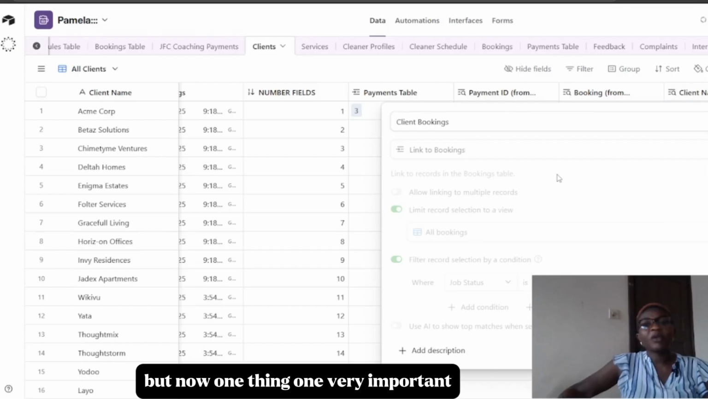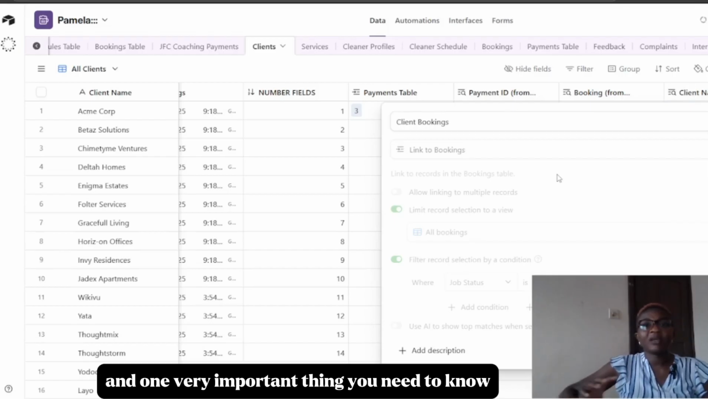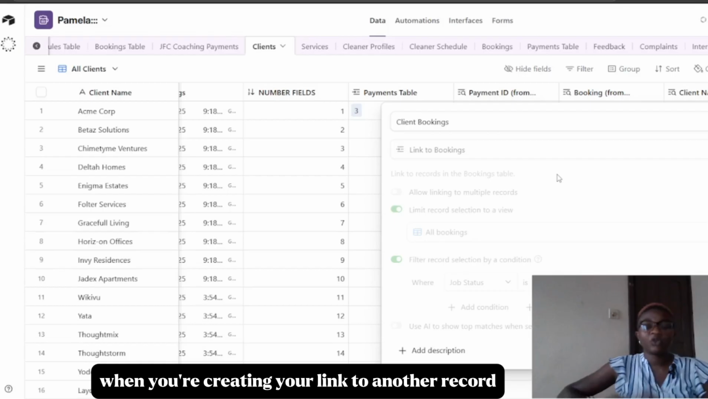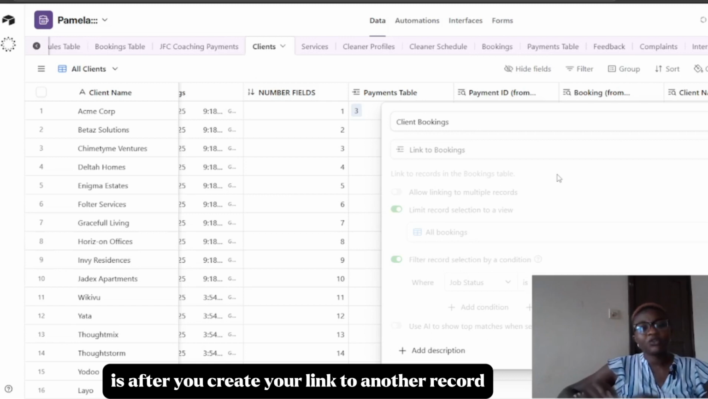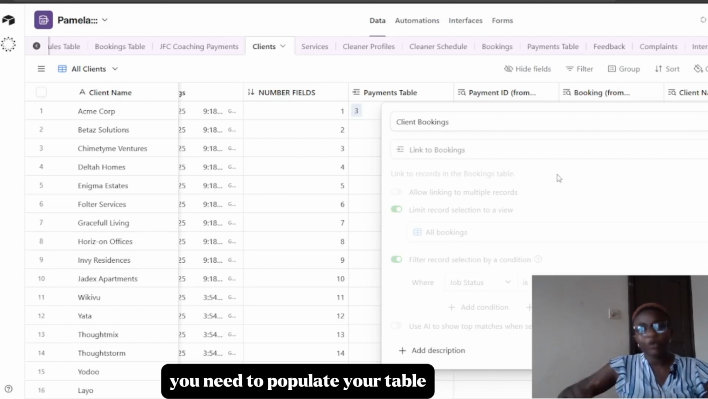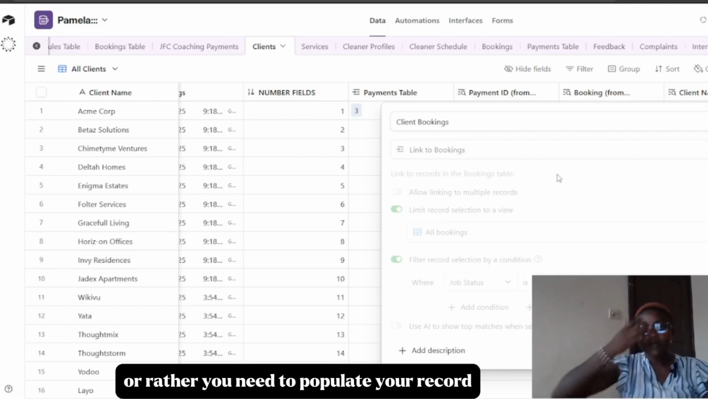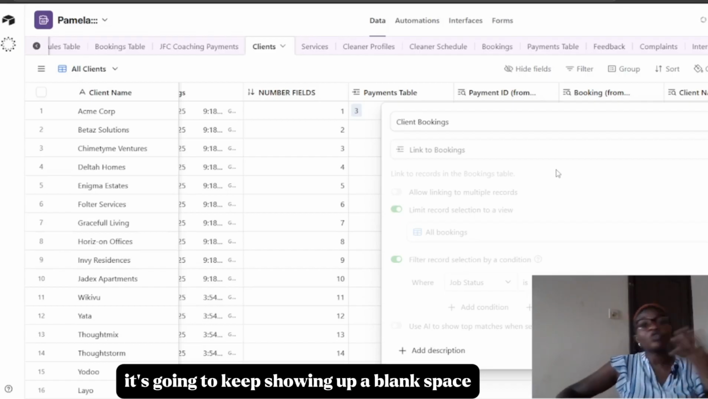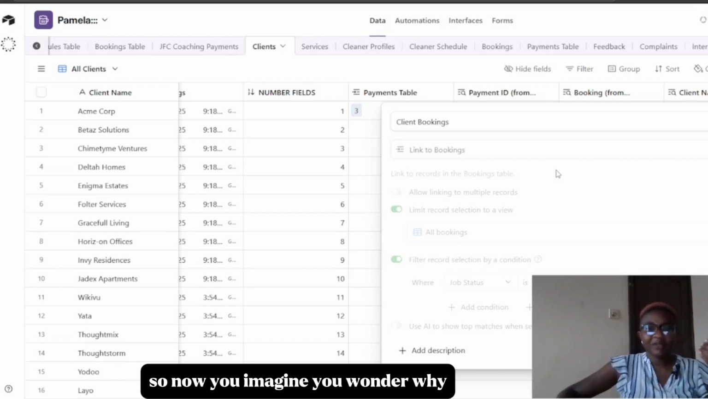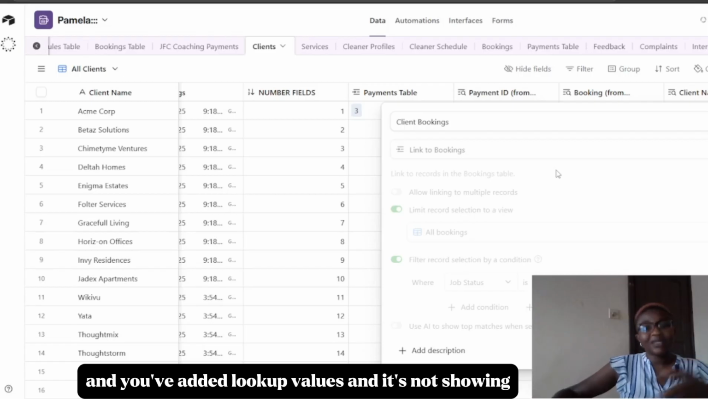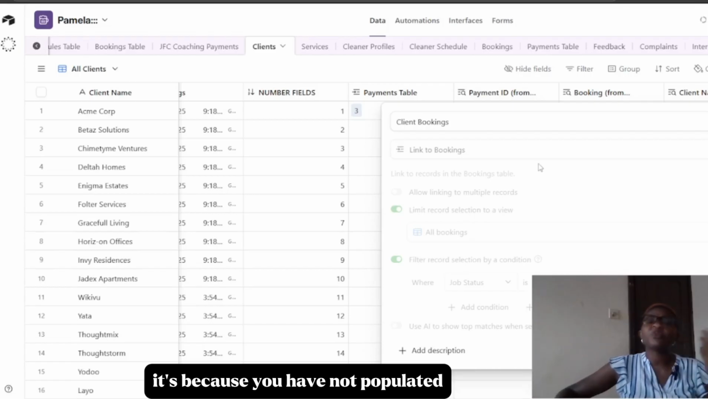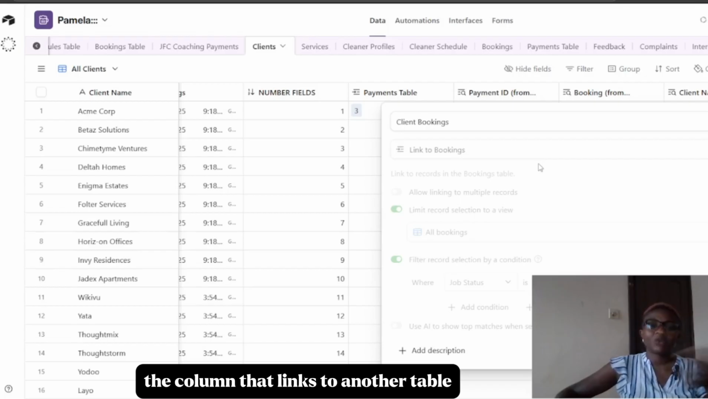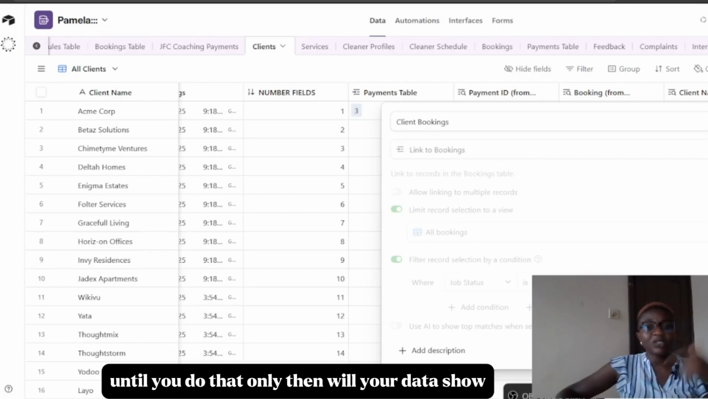But now, one very important thing you need to know when you're creating your link to another record is, after you create your link to another record, you need to populate your table, or rather, you need to populate your record. When you don't populate your record, it's going to keep showing up a blank space. So you wonder why you've created a link to another record and you've added lookup values and it's not showing. It's because you have not populated the column that links to another table. Until you do that, only then will your data show.